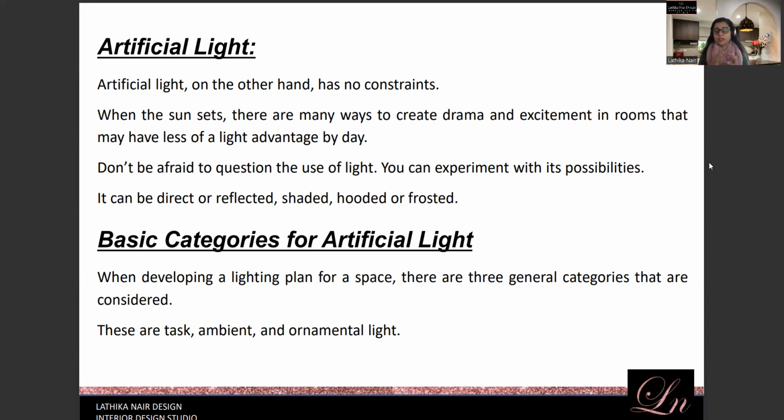Similarly, you've got frosted, when you've got a fitting which is kind of translucent. You can't see what is inside. It's a frosted effect. You get those frosted light effects as well.